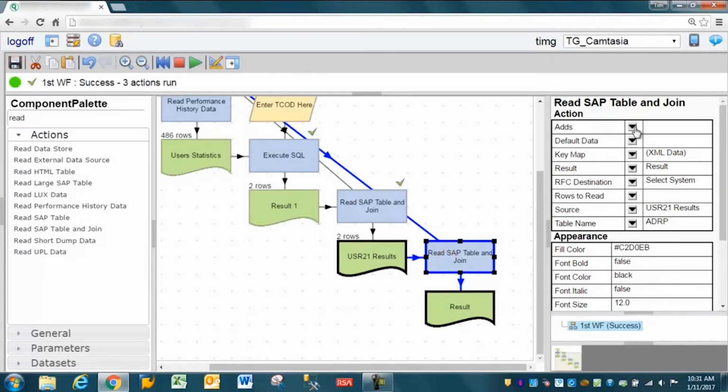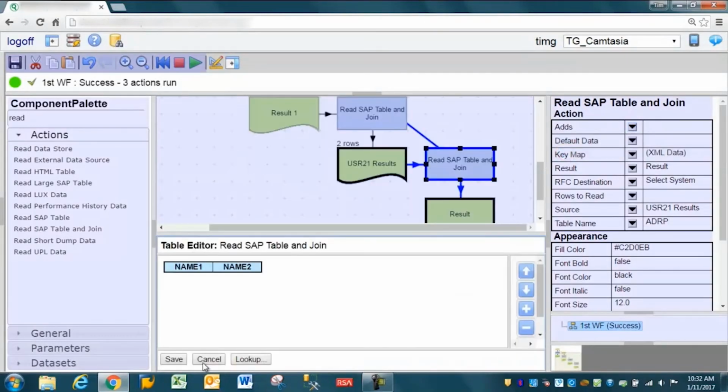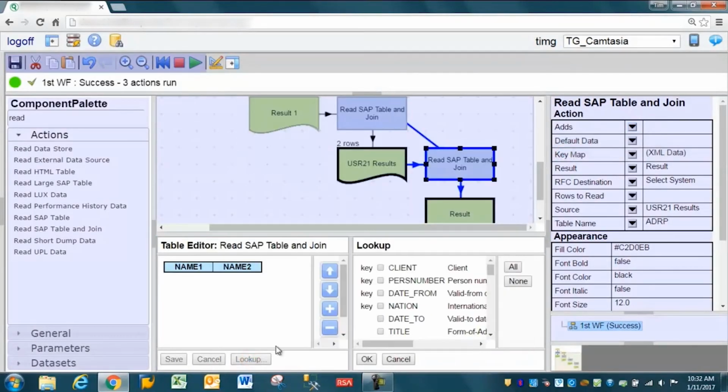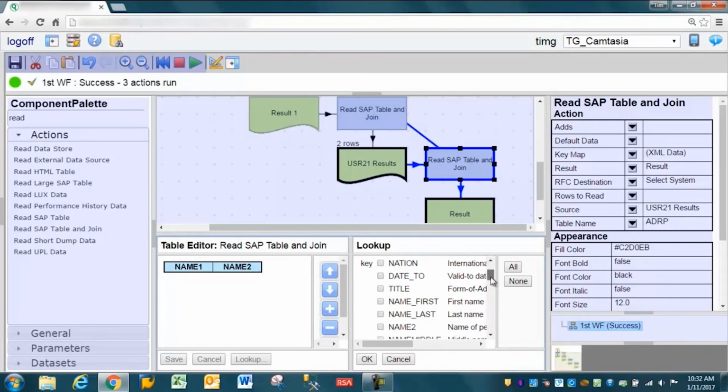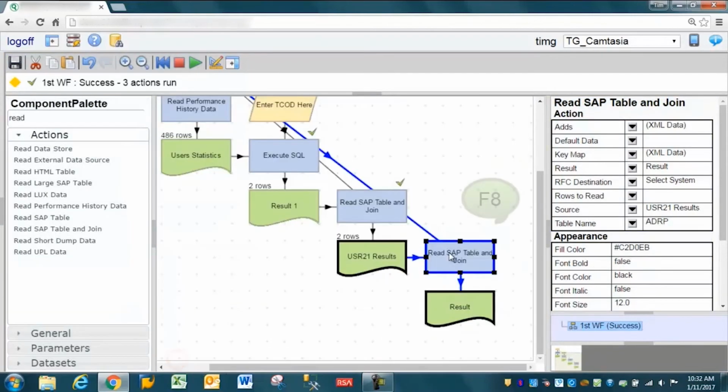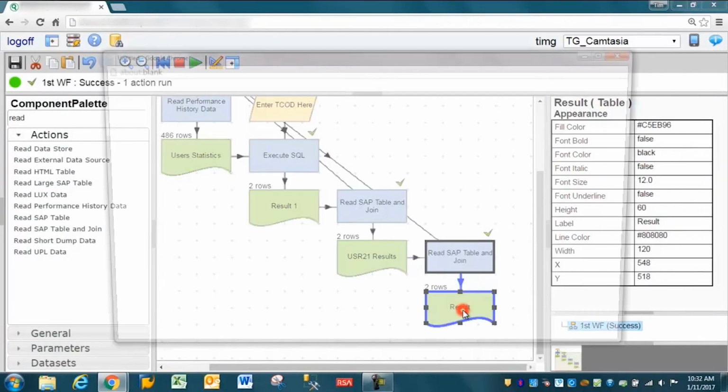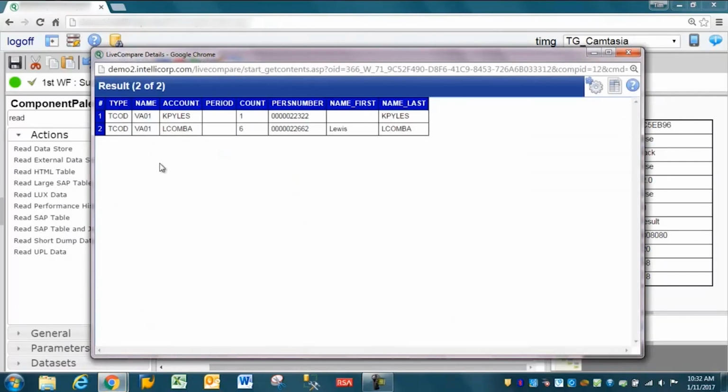And let's add our columns. So on the add, click Edit, select Lookup. What we want are the name first, name last fields. So click these two, click OK, click Save and click F8 on your keyboard. Double click, so I see I have my first and last names of my data.